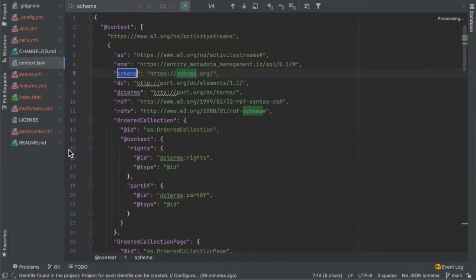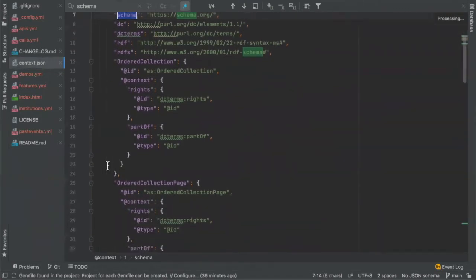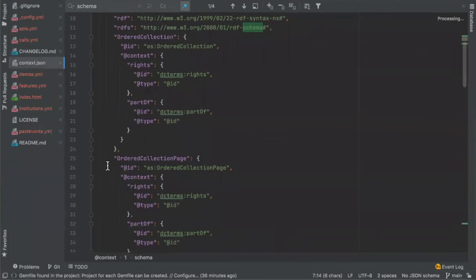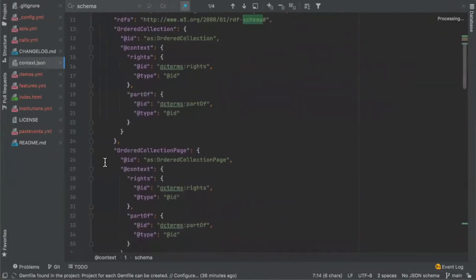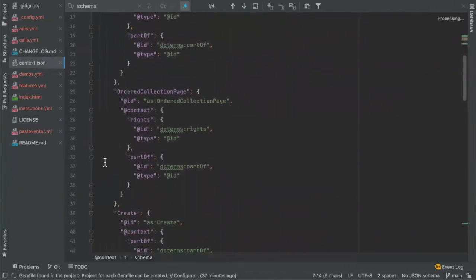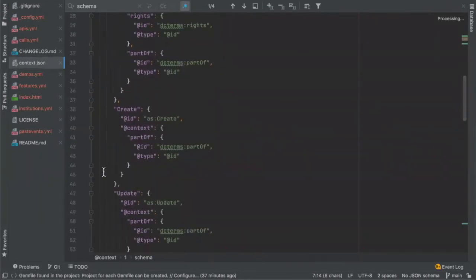And one of the things that they did is they described their ordered collection and ordered collection page, which really comes straight out of the activity stream. And I'm not sure why they added in these rights and part of information. So I might check with them and see why they are adding these extended pieces to the context for an individual item. But then we also have all the various activities.